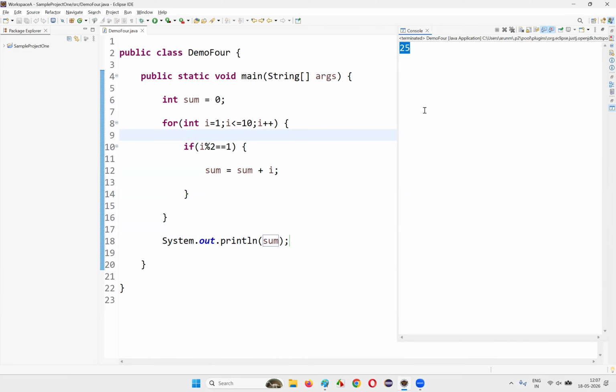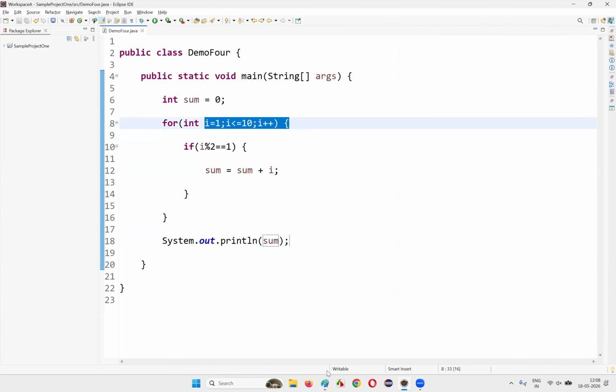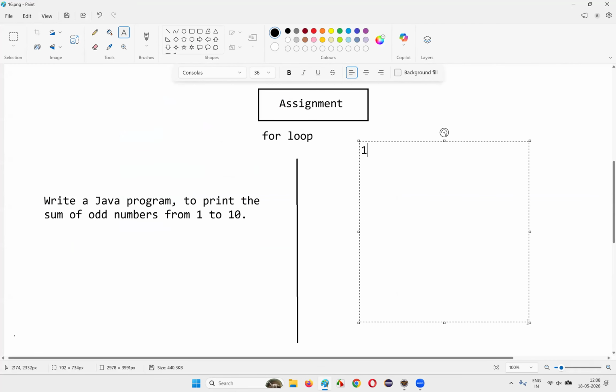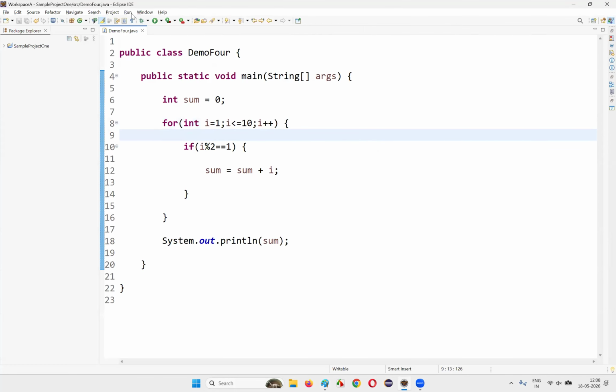So let's find out whether that is correct or not. So what are the different odd numbers from 1 to 10? 1 is an odd number. 3, 5, 7, 9. These are the different odd numbers from 1 to 10. So 1 plus 3 is 4. 4 plus 5 is 9. 9 plus 7 is 16. 16 plus 9 is 25. So 25 is the answer, which is right. So whatever the output we got is right.